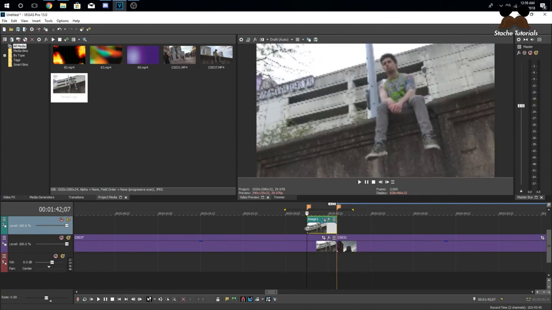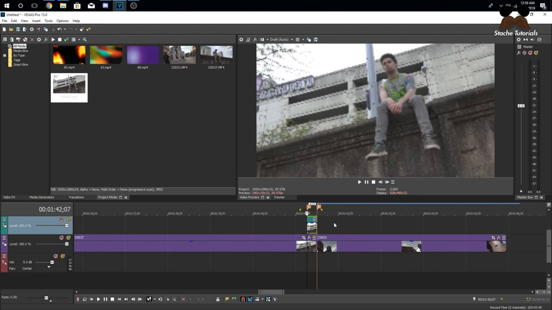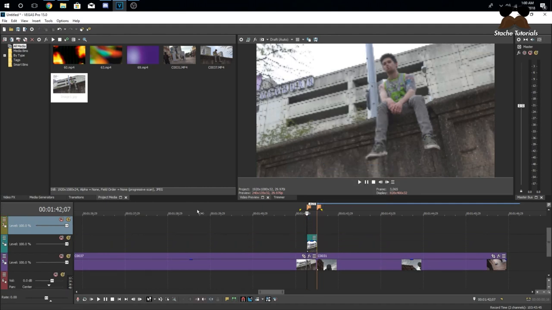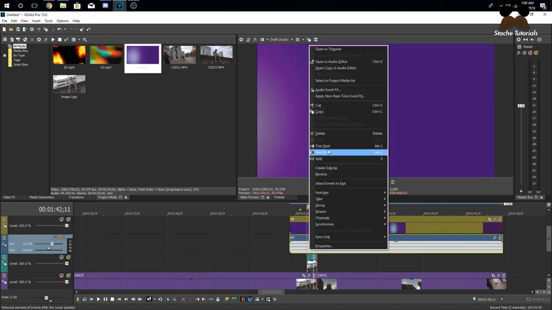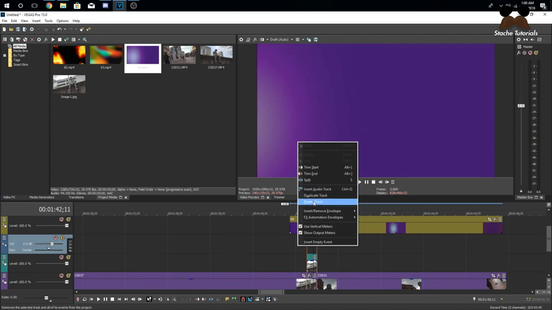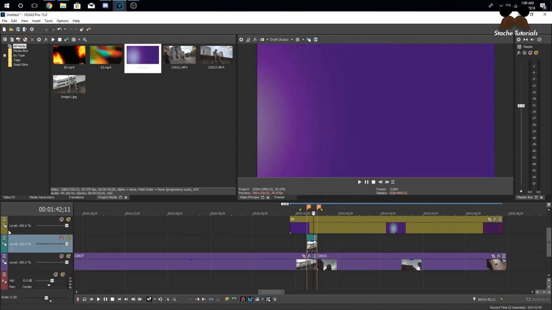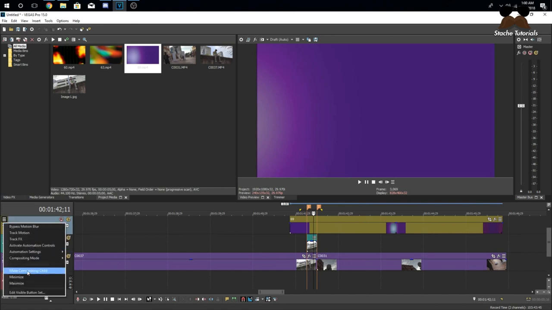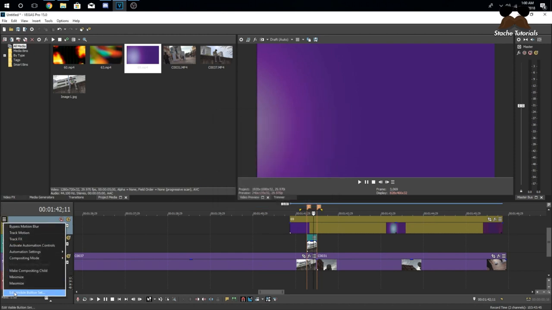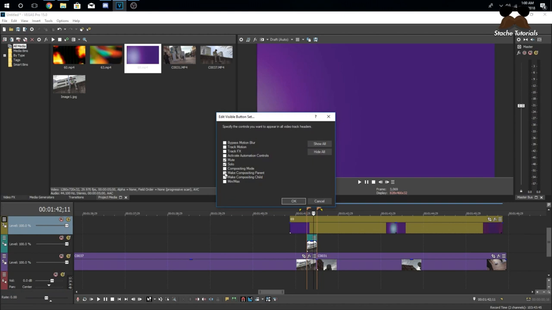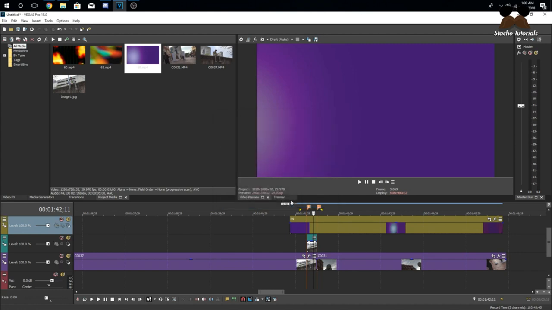Okay, so now here comes the overlay part. What we want to do is right click, insert a new video track, and then get your overlays. I'm going to use this purple one, and put it on top of our mask and our video clip. Now we're going to want to edit the composite mode. If you don't have this yet, click this edit visible button set, and then click make composite parent, make composite child, and composite mode selected. You click OK, and now we're on the same track.